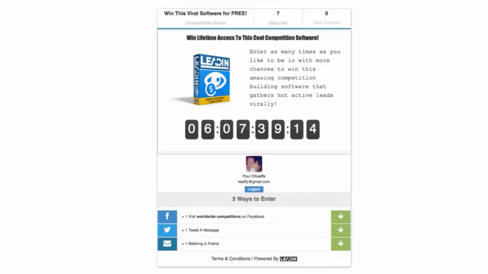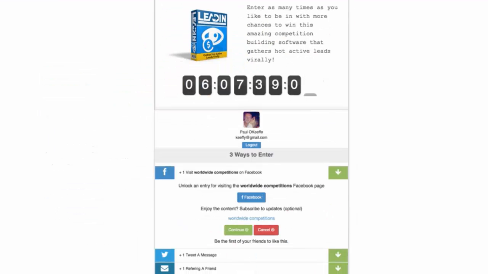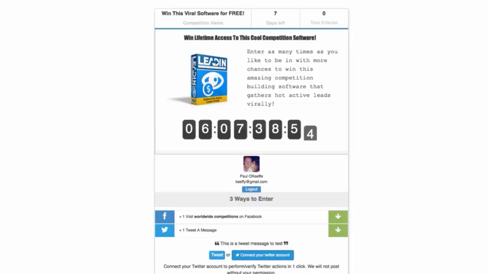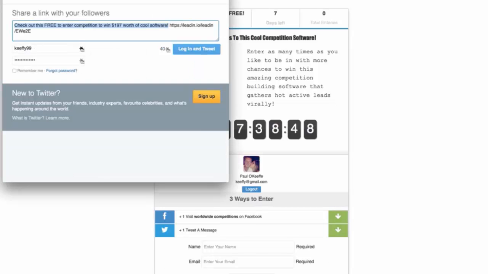So if we visit Worldwide Competitions on Facebook, I will get 1 entry into the competition. And all the time it's building up on the back end, the CMS, the social profile of all the people that are entering these competitions, which you can then export to CSV. But you get the gist of it. This here then lets me share it on Twitter, using my Twitter account. But that's it for now. I'll give you a more in-depth tutorial later.